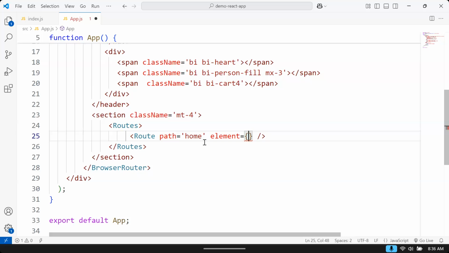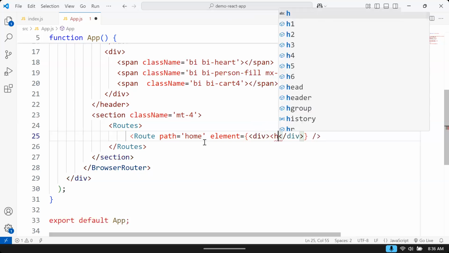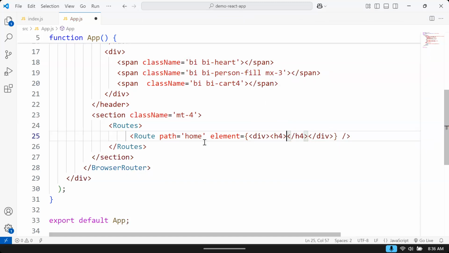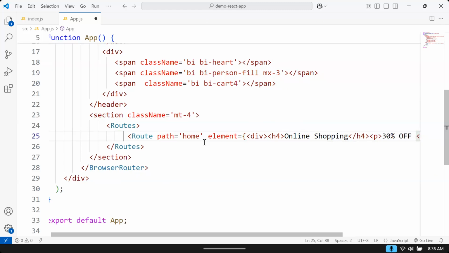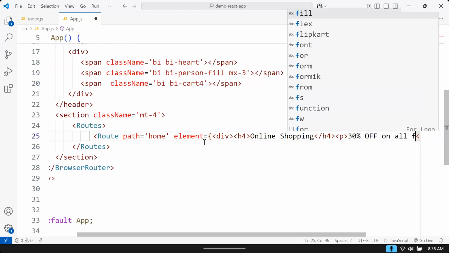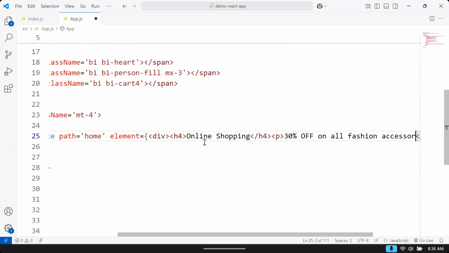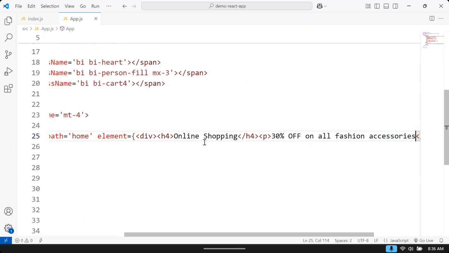That means we can design what we want. Suppose here I will keep a div. In the div, I will keep a heading. And in the heading, I will say that, online shopping. Okay. After that, I will put a paragraph. In the paragraph, I will give that, suppose some 30% off on all fashion accessories. Something like this I define.